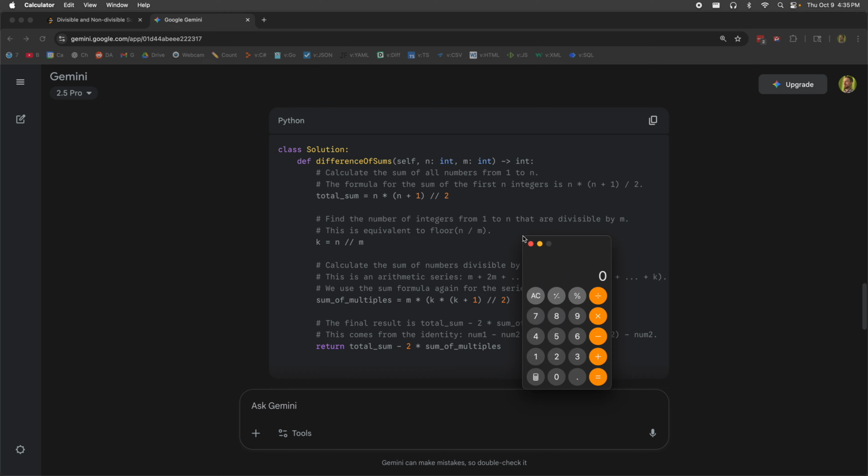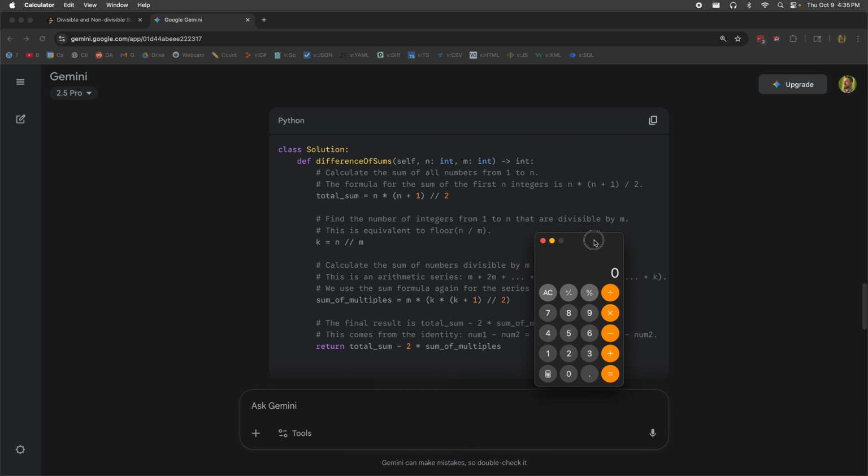Find the number of integers from 1 to n that are divisible by m. This is equivalent to floor of n divided by m. Okay, so in our test example, it's 10 divided by 3 and the floor of that is 3. So that's k is 3. Oh, I see, the number of integers 1 to n. So it's not saying which ones or anything, it's just the number. So that's just a mathematical fact, apparently.